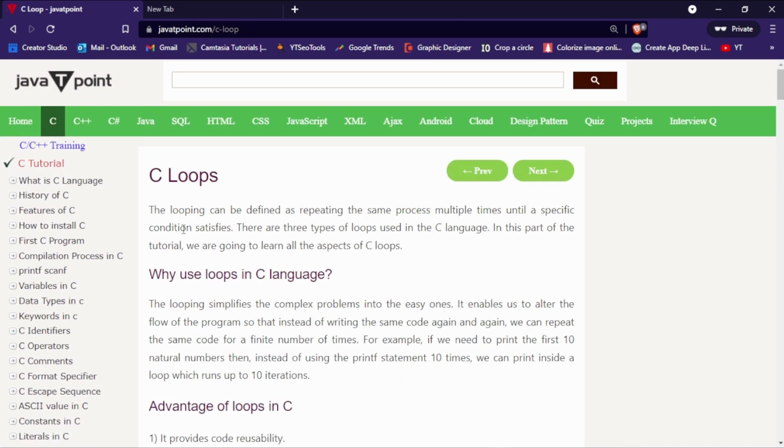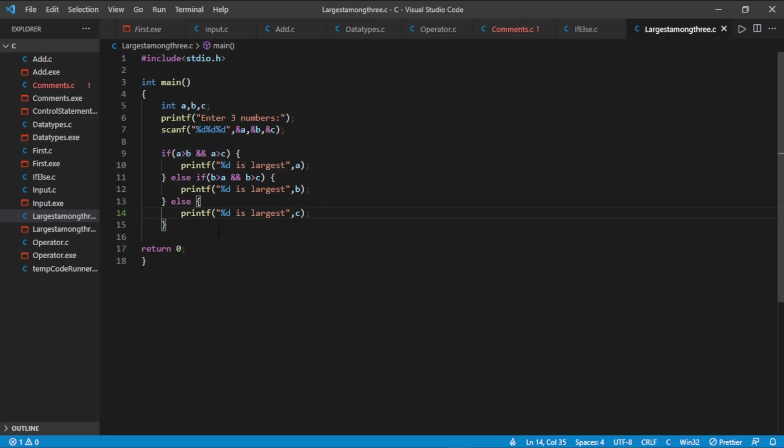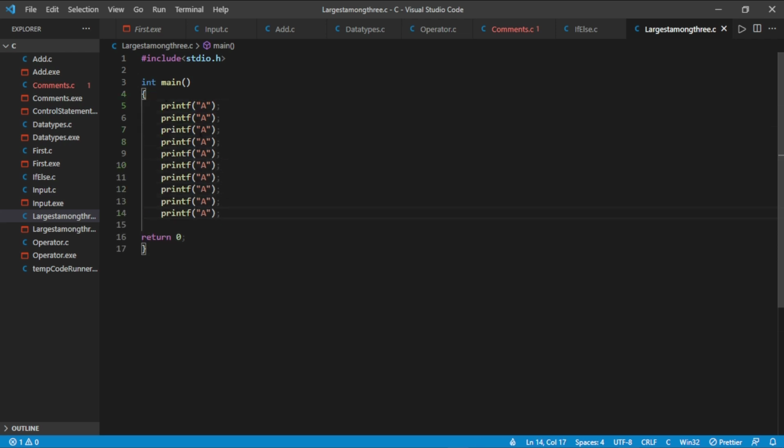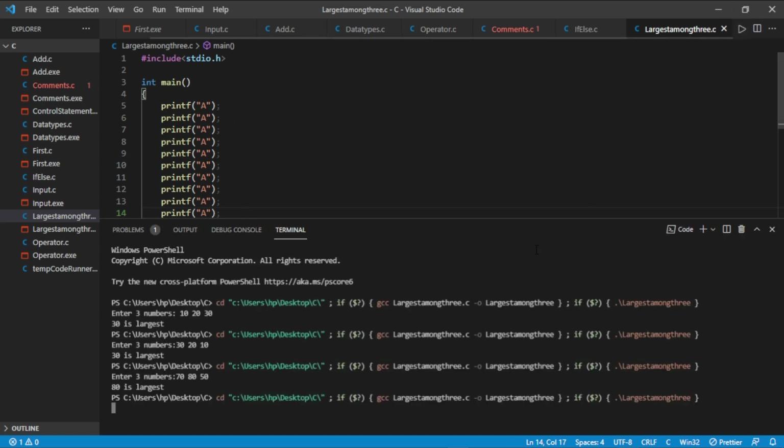So what are loops? Looping can be defined as repeating the same process multiple times until a specific condition is satisfied. It means that if we have to print printf a with a semicolon 10 times, that is 1, 2, 3, 4, 5, 6, 7, 8, 9, 10, what we will do is write this print statement 10 times and then print the output. You can see that a is printed 10 times.